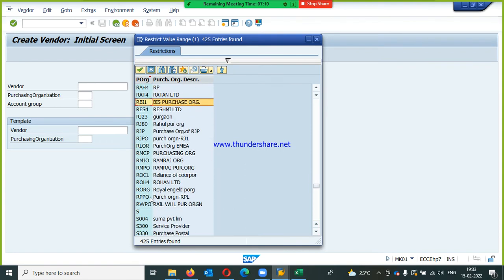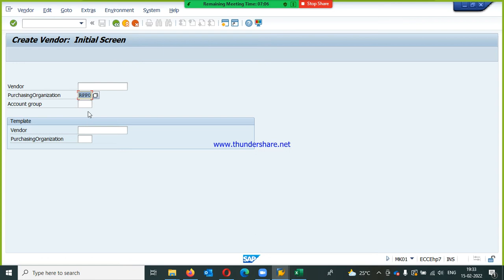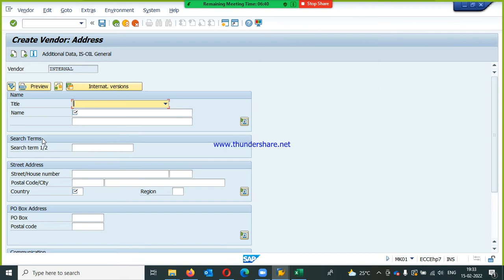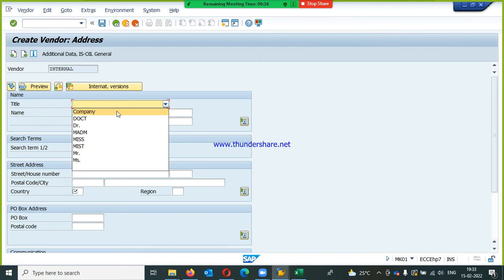PPO, I think. Yes, this is my purchase organization, and account group RP. First I'll create vendors under domestic group. And here, if you're having any vendors you are going to copy from any purchase organization, you can copy it here, but I'm not having any vendors, so I'm not going to input anything in these fields. Enter. Okay, title means Mr., Miss, company, like that.